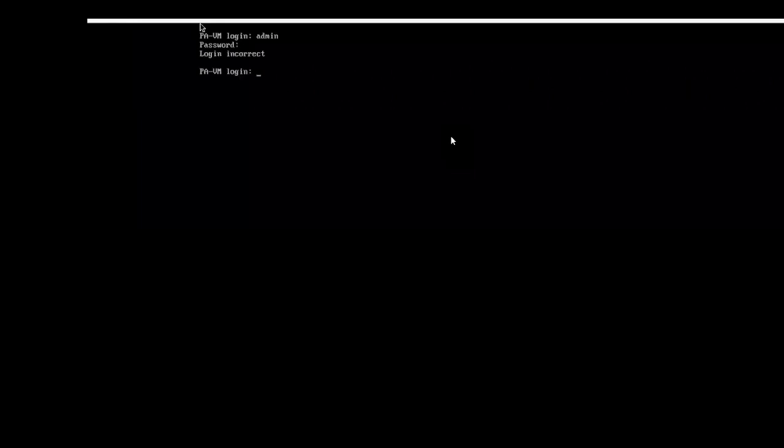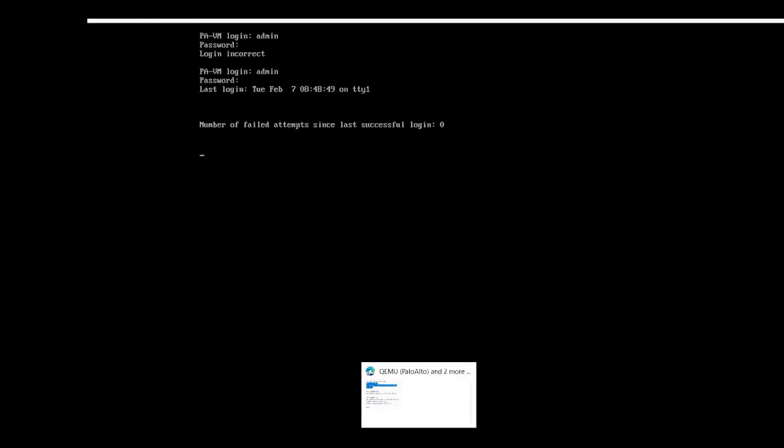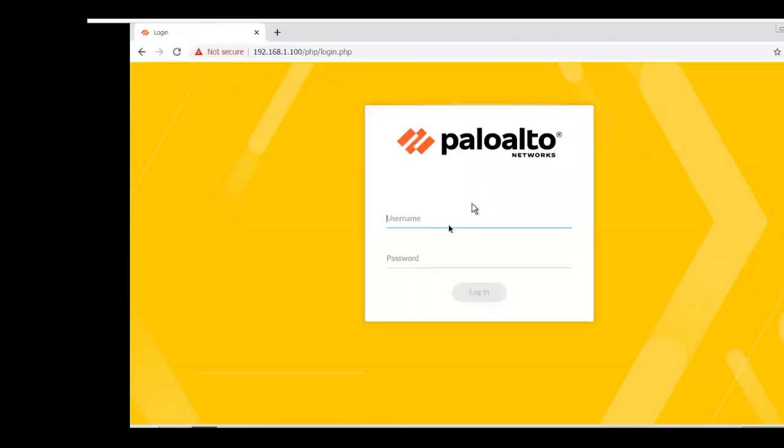Could be the device is not up. That's why I'm not getting it from here. Yeah, the device is not fully up. Wait for a minute. Yeah, it's done now. It's up. Just refresh it. We will get the login prompt. Yeah, admin.